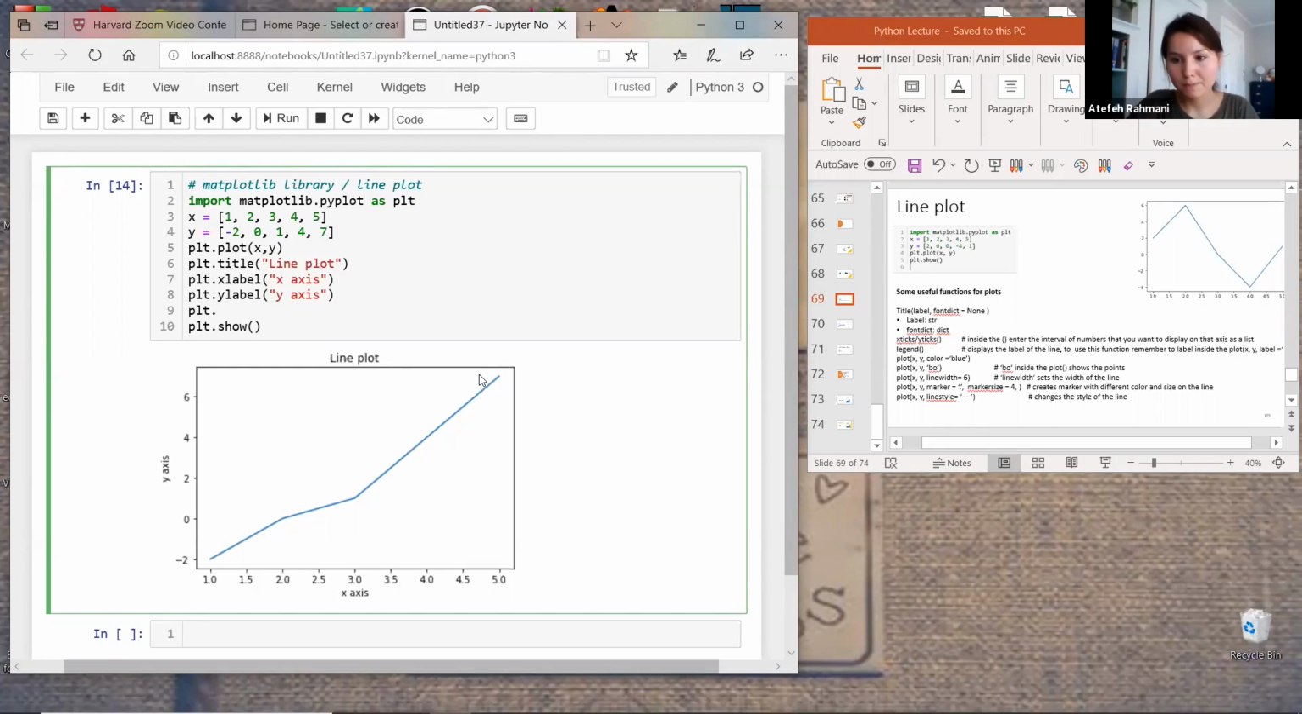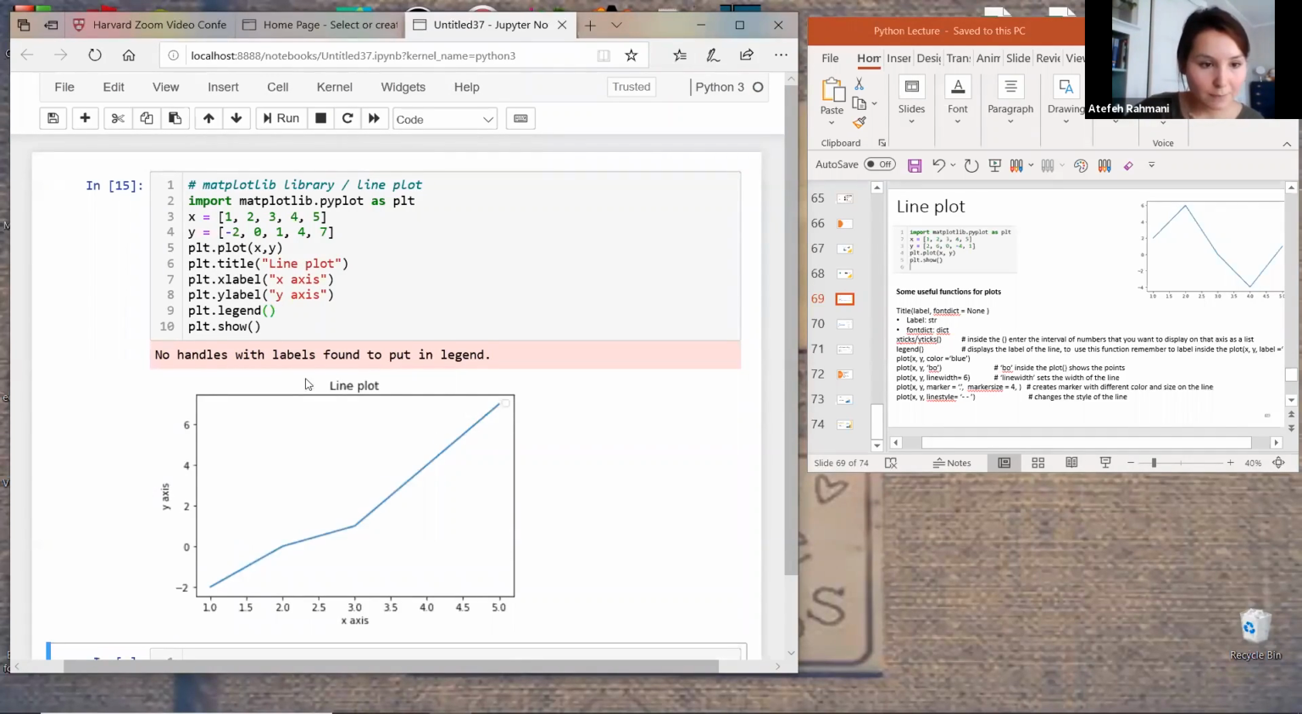plt.legend. When we run this, the legend actually needs to be labeled already, but let's run this one and see. No handles with labels found to put in legend. Do you see there is a small box created here? This is actually our legend, somewhere that we can put something. Now, it says there is no name found to put on this label.